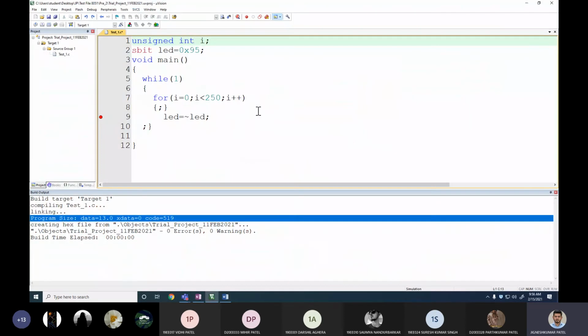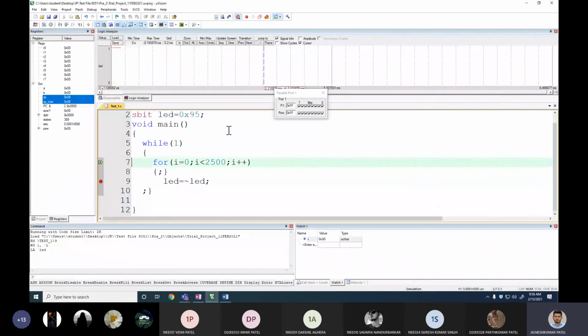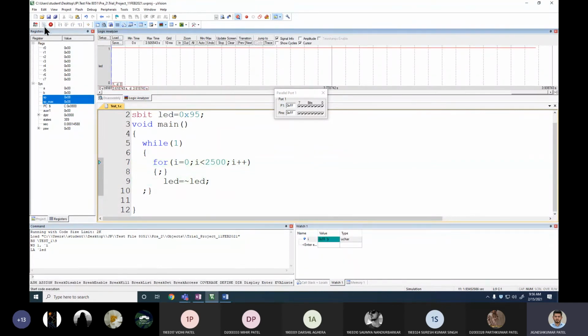Now, one more point that I want to show. See, I'm going to do this. I'm going to use a character over here, and I'll try to make this 500. So a character is only 8-bit long, and this variable I'm comparing with 25000. Now let's try to build this program. Okay, and I'm going to run this program. See what happens. I'm going to remove this breakpoint. I'm going to zoom out a lot, and run this program. Your LED will never toggle. That's the point. Your LED will never toggle.